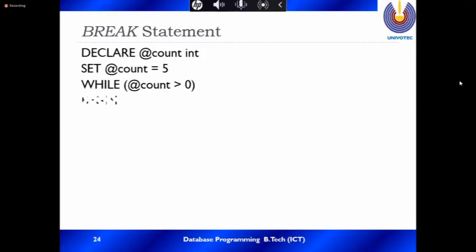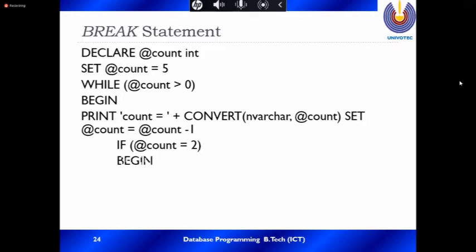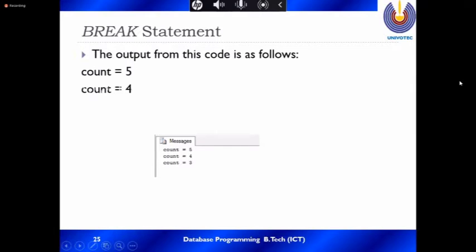Now you can see here, the while condition is there, and it reduces by 1 each time. This is set count equal to count minus 1, the decrease. Then if count is 2, then begin, break, end. Then it immediately exits. Then you get the results as 5, 4, 3.